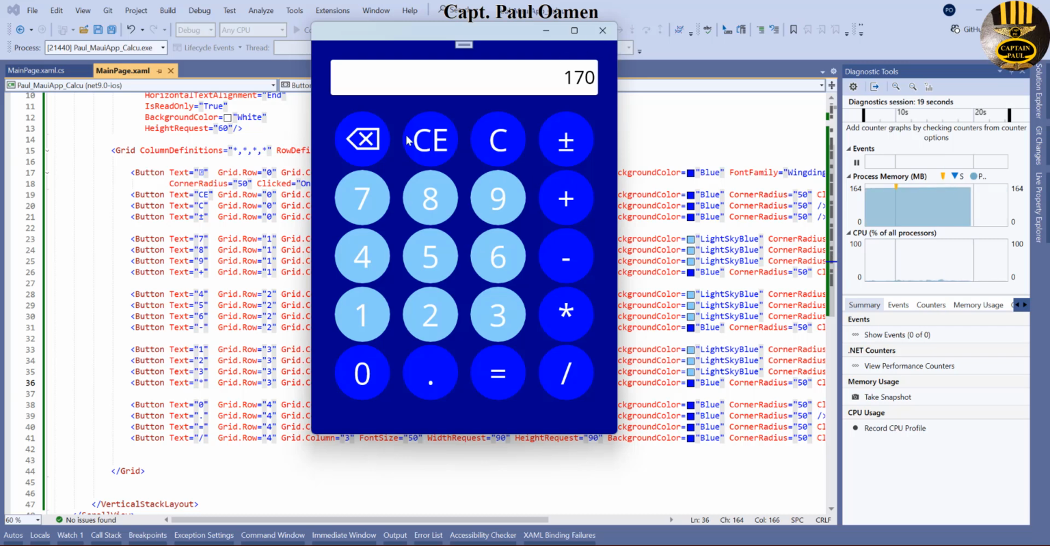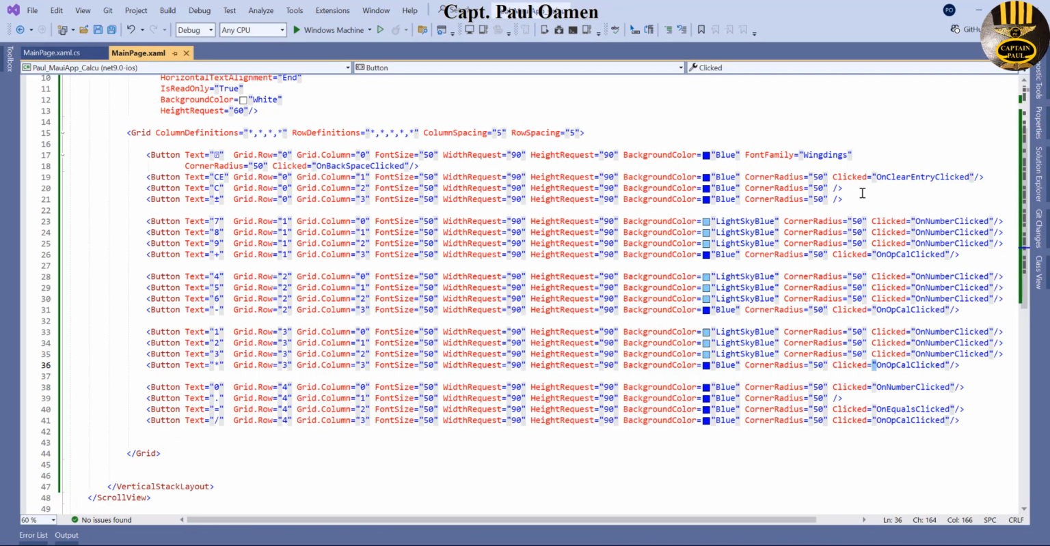Okay. Now, backspace. 98 multiplied by 2. I change my mind. Clear entry, multiply by 9. There we go. So that is working now as well.